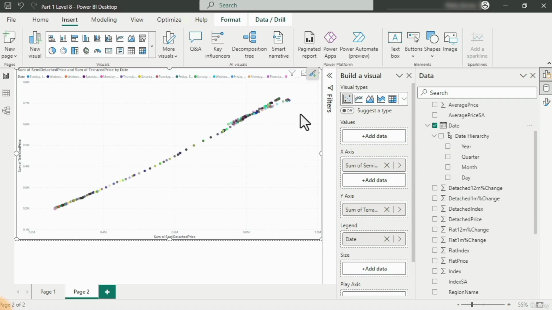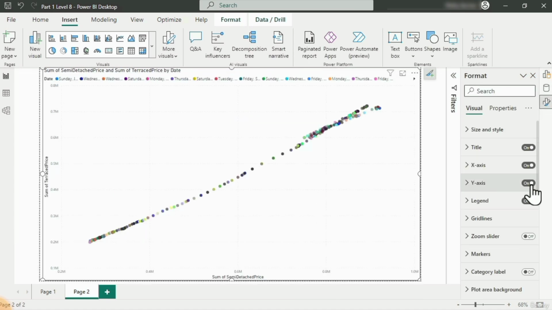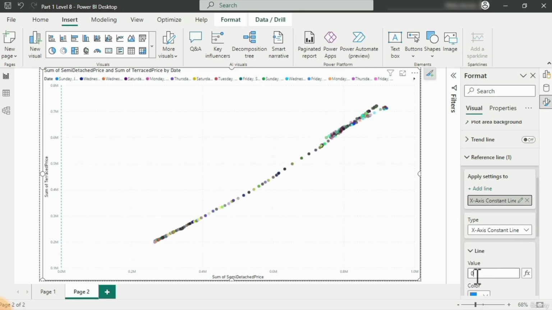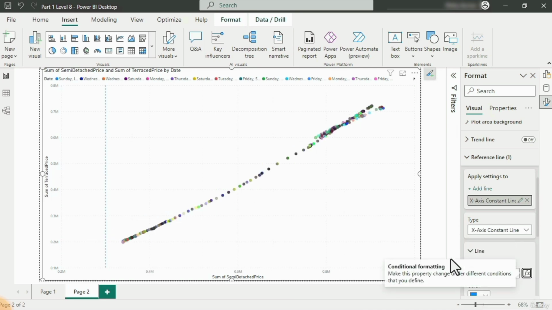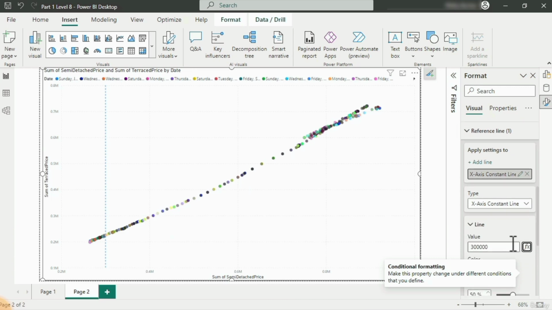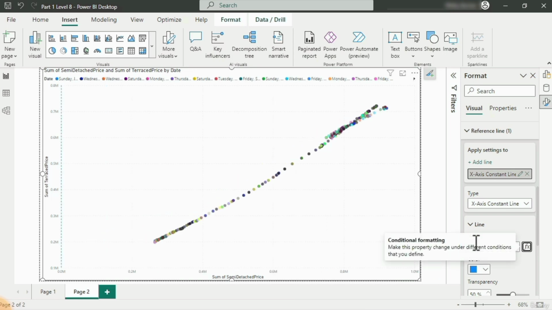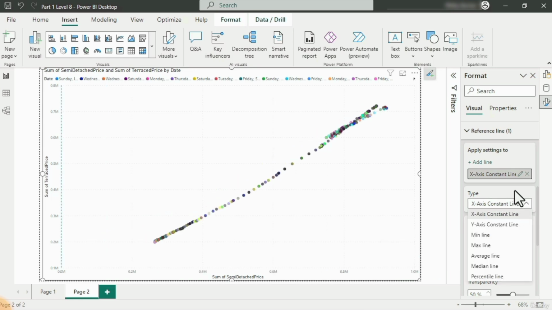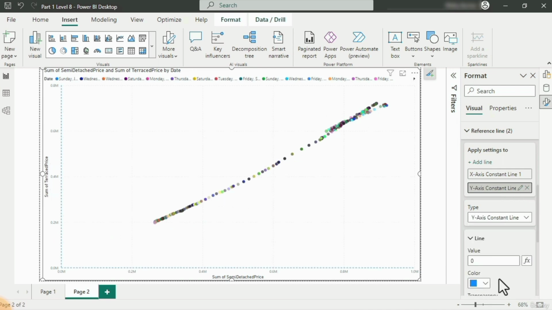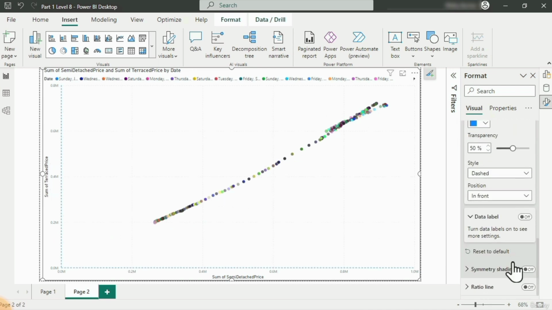So here we can say I want an x-axis line, so I want a line at 300,000, for instance. There's my line. Now this can also be useful to force a different color for 0. So for instance, suppose I wanted a dotted line at the 0 axis. This is another way of doing this, 0 value. Similarly, I can do this for the y-axis as well. So there we have another value line.